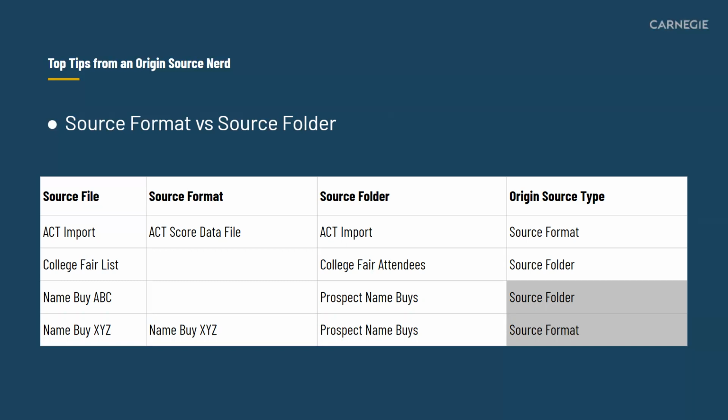Now, I know that one was a lot. Just know that there is some really good documentation and knowledge base about this source format and source folder configurations for origin sources. So if anything, the takeaway for that one is when you're building those out, remember, oh, Jill said there's something about source formats and source folders. Let me look in knowledge base to make sure I've got that one configured correctly before going forward.